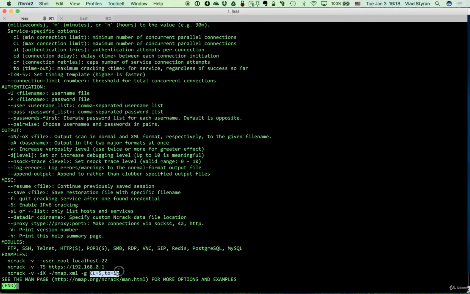It will globally set these options that, as far as I remember, capital CL will set the maximum number of connections for each service, right? Globally, for each service to 5, and timeout of each login attempt will be set to 1 hour. Timeout, TO. Okay, so briefly that's it.